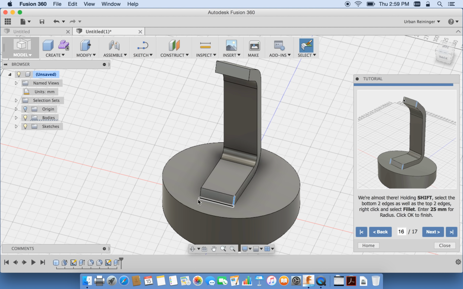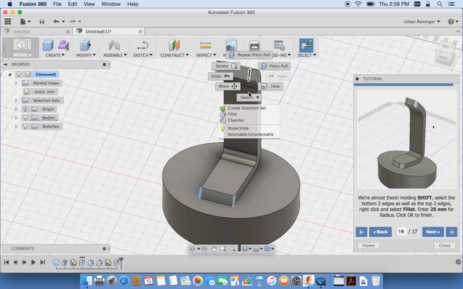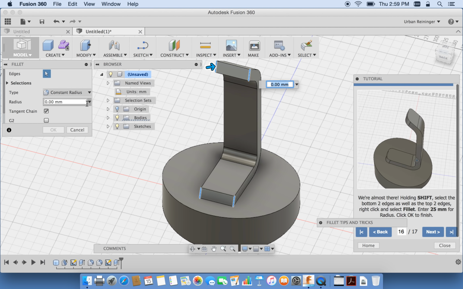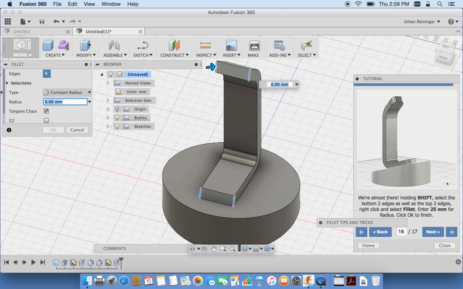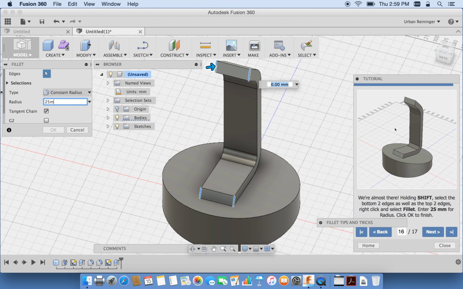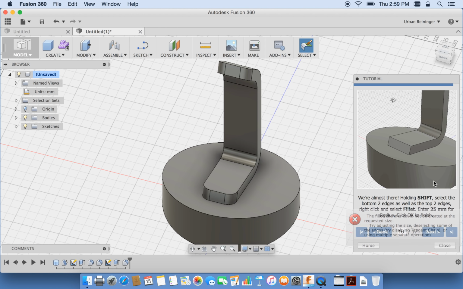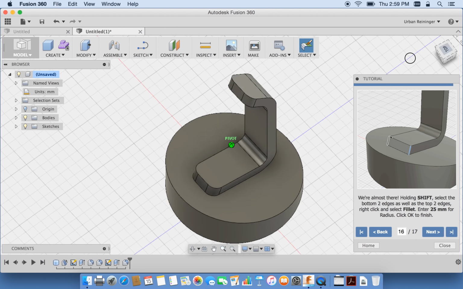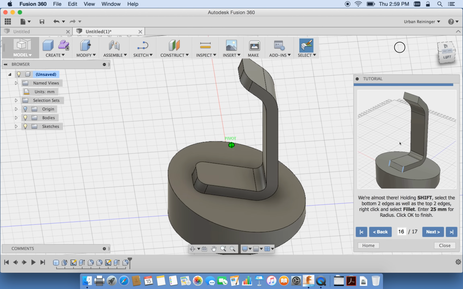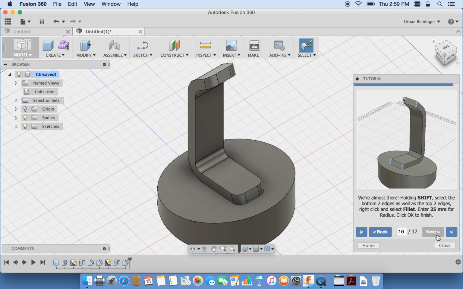So I selected one, and holding down shift, I'm going to click another, and another, and another. You could do all these separately if you really wanted to. Control click now, and I'm going to say fillet, and 25 millimeters, bam, and enter. And I think we've now got it to be what it's looking for.